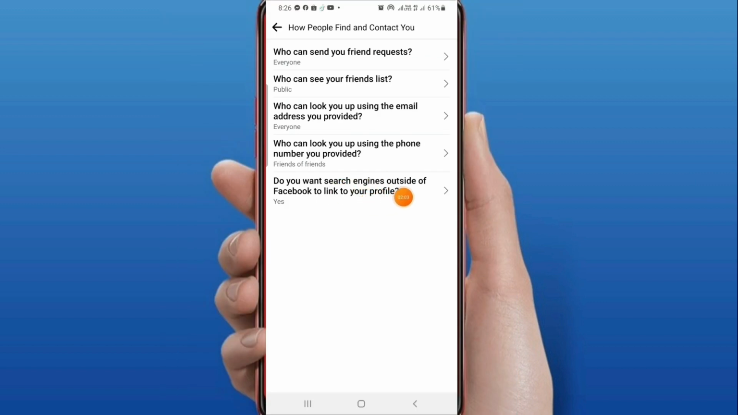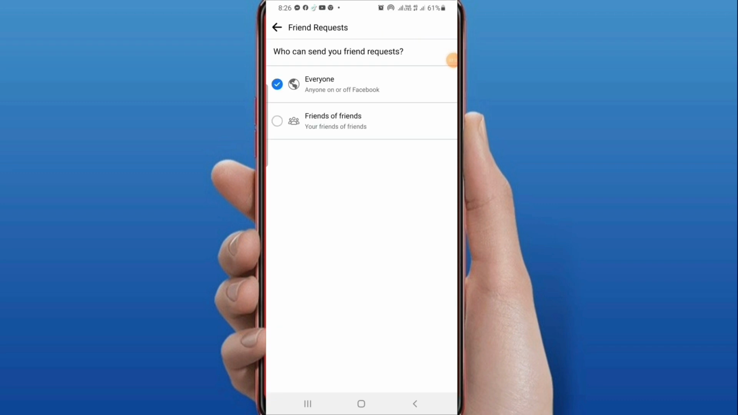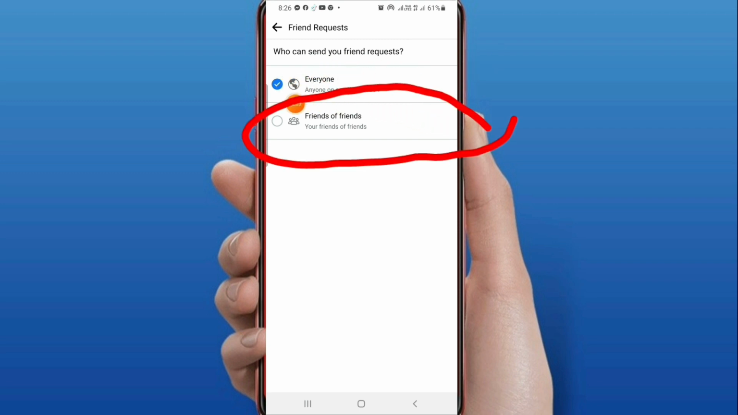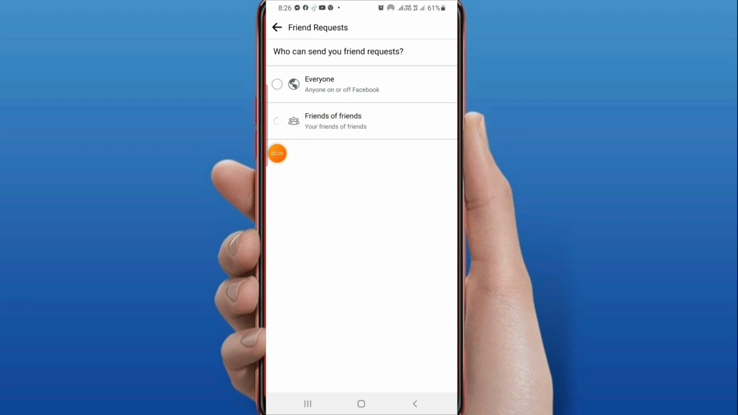So, syempre, wala yung kinalaman. Yung apat na to, walang kinalaman yan. So, dito lang tayo sa who can send you friend request. So, click nyo to. So, as you can see, guys, makikita nyo is naka-everyone yung aking who can send you friend request. So, ngayon, kiklik natin tong friends of friends. So, click natin yan. And then, back natin.